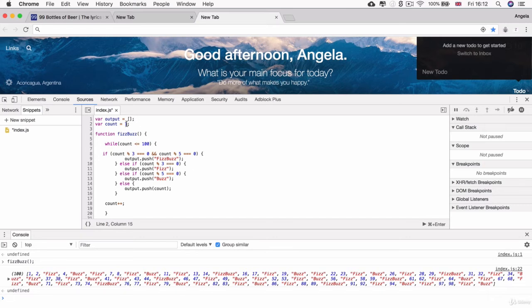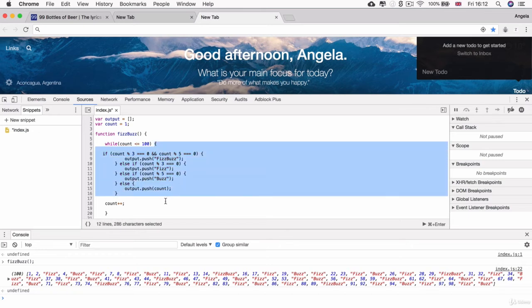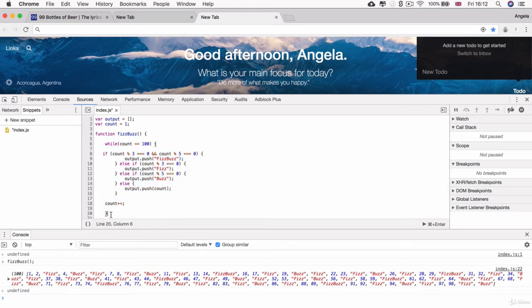So the order of events starts off with count being equal to 1. And when we first hit the while loop, 1 is obviously less than 100. So everything inside the while loop will be executed. And the first thing we do is we check to see if count is divisible by 3 and if count is divisible by 5. If so, then we add fizzbuzz to our array. Otherwise, if it's only divisible by 3, we add fizz. And if it's only divisible by 5, we add buzz. Otherwise, we just add the number of count.